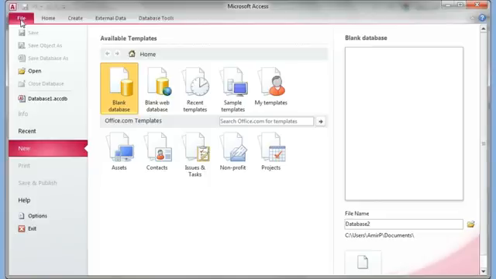The first thing, when you start Access, you get this window where you can choose to do a blank database, which is what we want to do now. You can also choose these templates, like the assets templates and contacts templates. There are a lot of templates from office.com, which is Microsoft's website, where you can get a lot of already created Access templates that you can use. But for our purpose, we're just going to do a blank database.